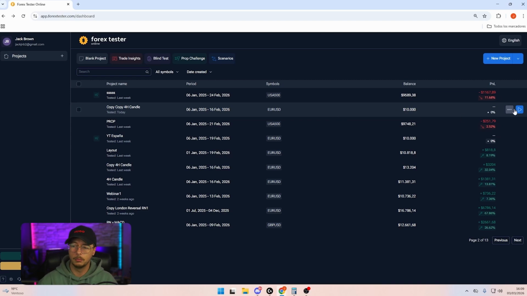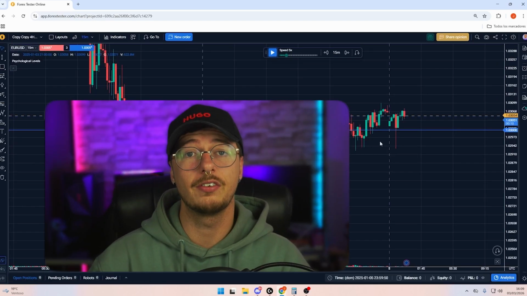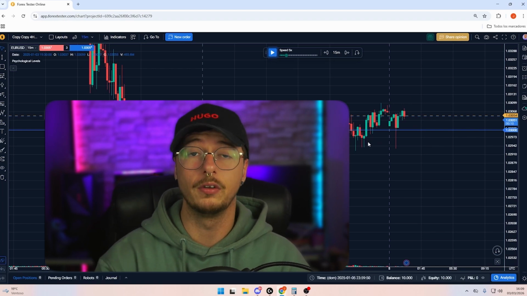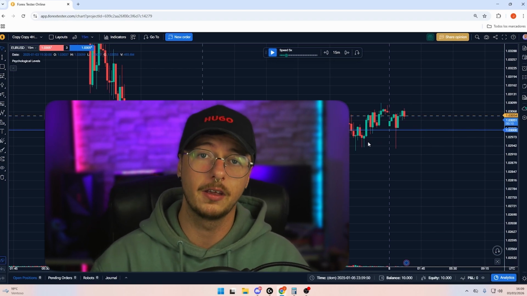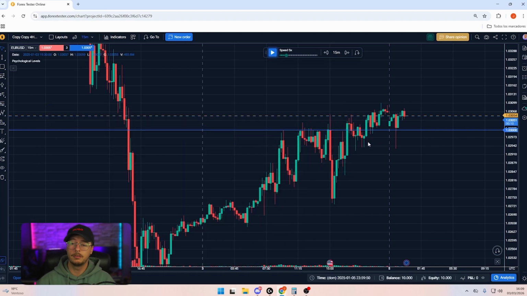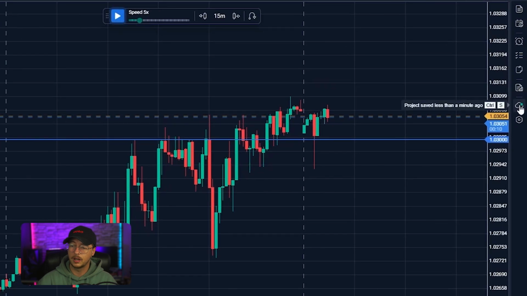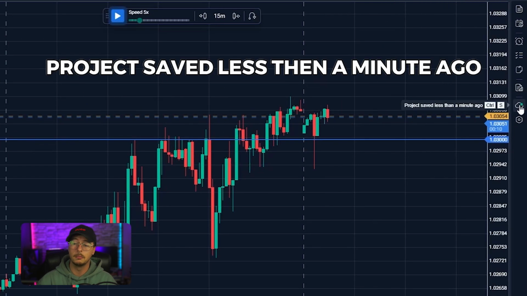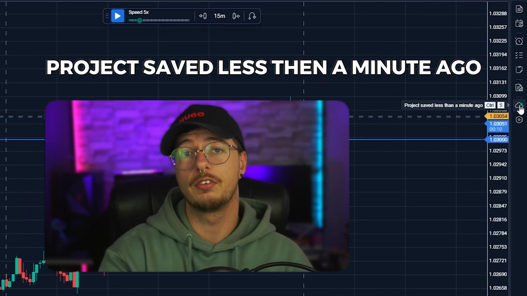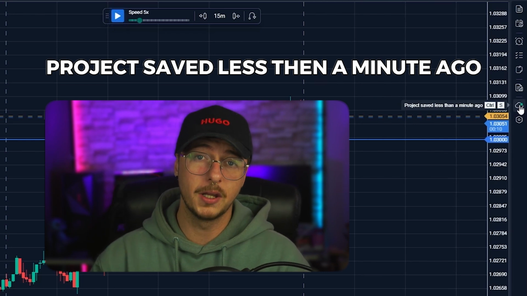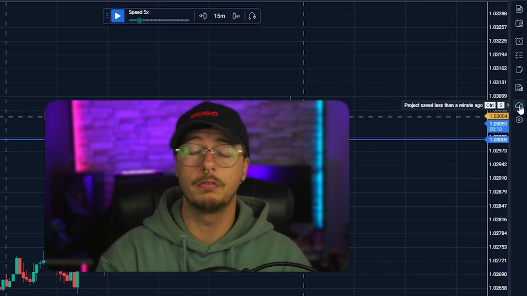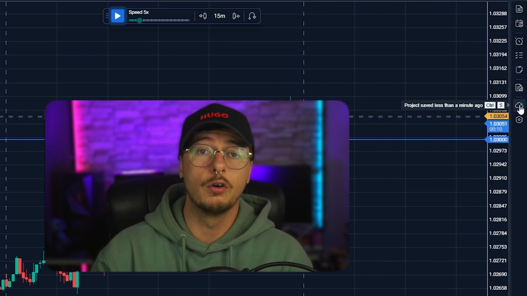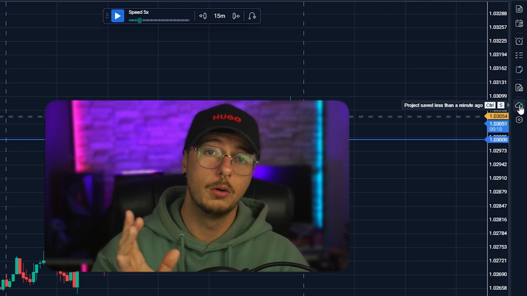So first of all, let's open up any chart, because this is the first save point that we get, and this is completely automatic and it will do it over time. If we come to this bar here, we can see this little cloud and it says project saved less than a minute ago. So basically this is going to save every X amount of minutes, so we don't have to worry about it.